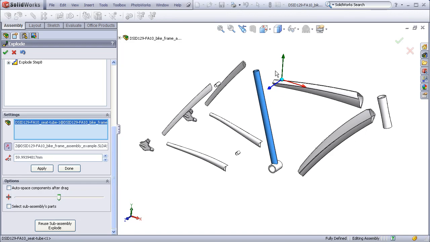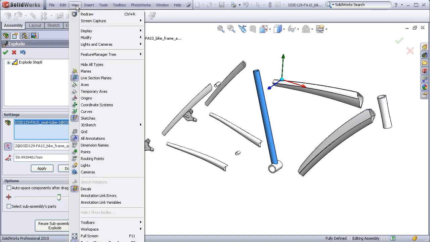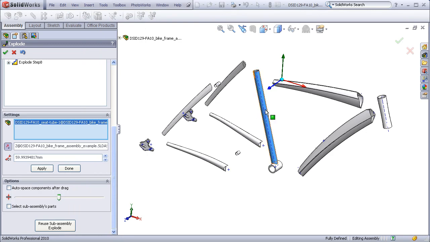I don't have a convenient axis at the moment, but I can go to View, Temporary Axes, and that creates a temporary axis that passes through any cylindrical or revolved objects in the model. So you see them through the seat tube, bottom bracket, head tube, and the bridges.